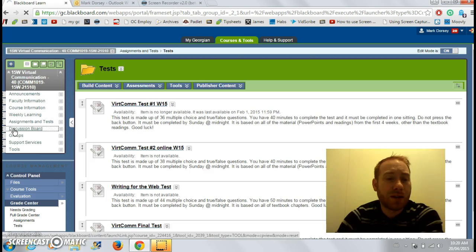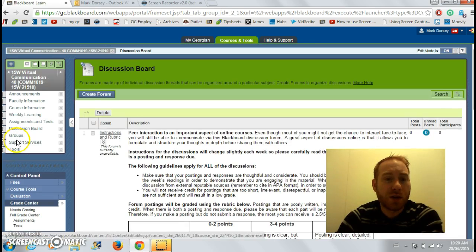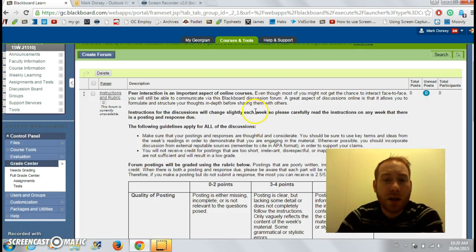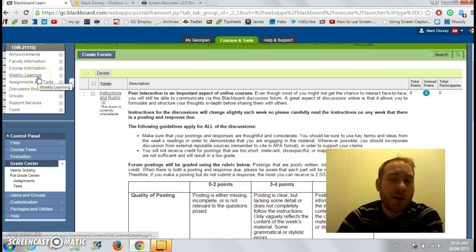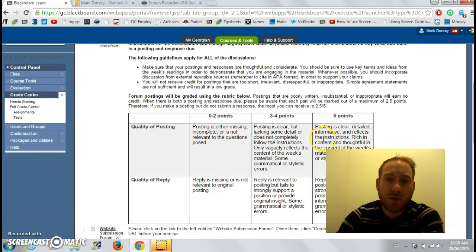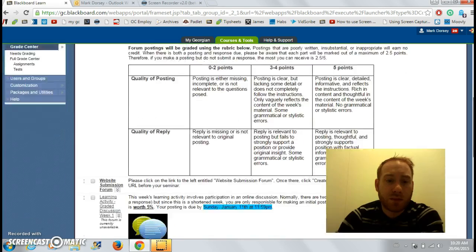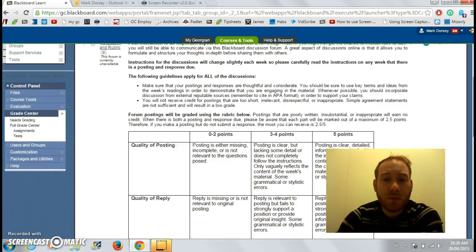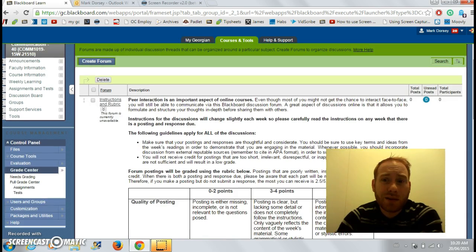And another way for them to get to the discussion board and their groups is through here as well. Usually I put a link to that within the actual weekly learning folder, but I also have it up the side if some of them want to get to the discussion board that way. And I've got my rubric for the discussion board and some simple instructions as well. So that's the basic outline for the way that I run a course.